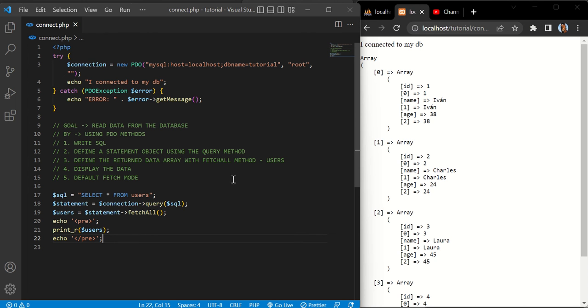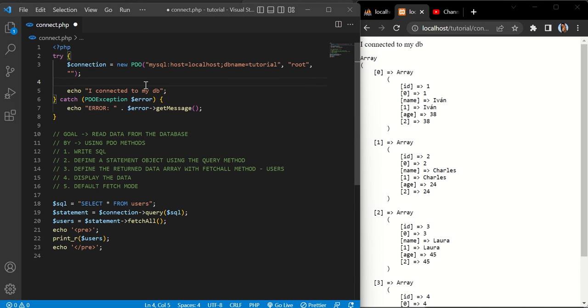So in order to fix that, I need to add a method to the connection object, and I'm going to do it right now. I'm actually going to delete this echo here. I don't need to have it there.